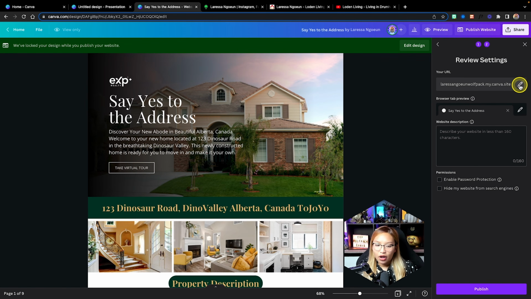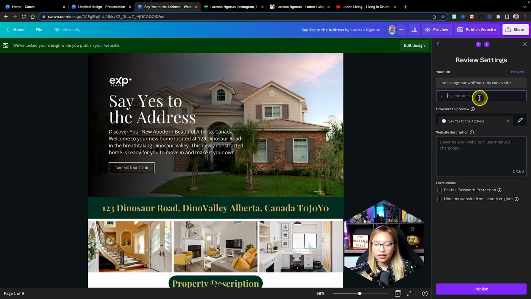Now here I'm going to click on the pencil button here. I'm going to change the slug out, so that is the stuff after your website's free domain name. And I recommend you put in the actual address of the property. It might be really long, so just do maybe the street name or so, like that. And then at this point, you can also change what the tab preview looks like.